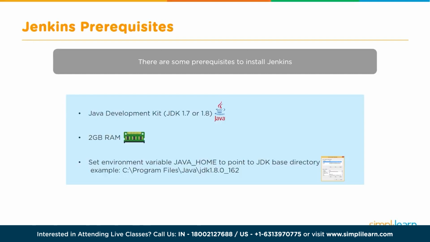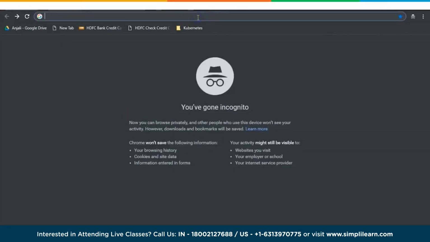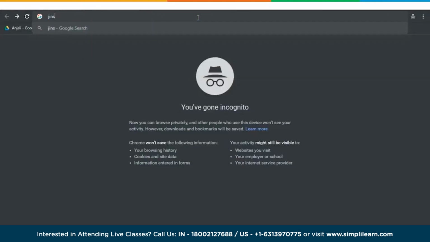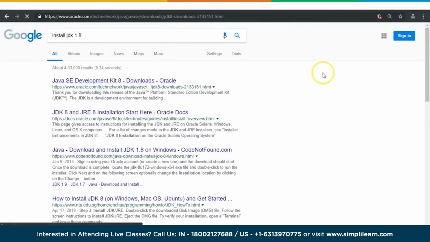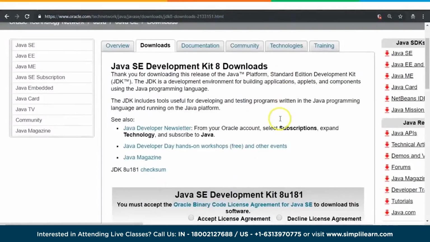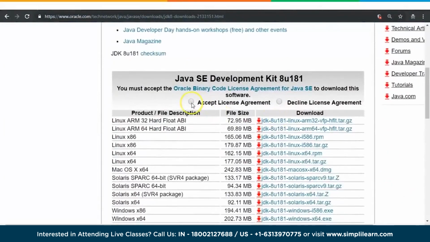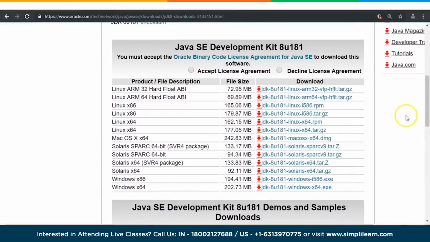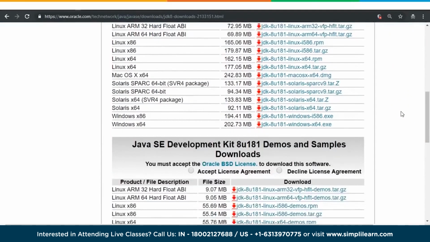I already have JDK 1.8 installed on my system, but in case you do not, what I would recommend is to navigate in your browser to the Oracle homepage and search for install JDK 1.8. You'll have to accept the license agreement, and there are a bunch of installers that you can pick up based upon the operating system on which you're running.